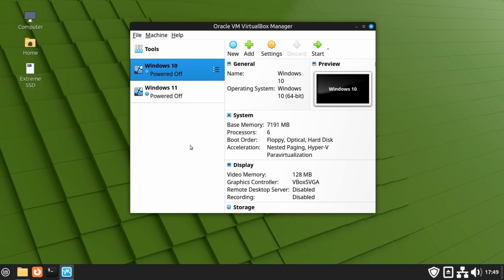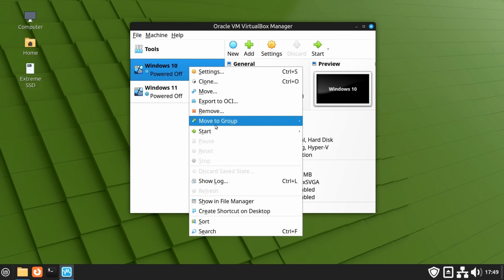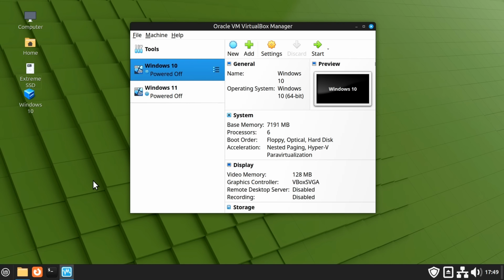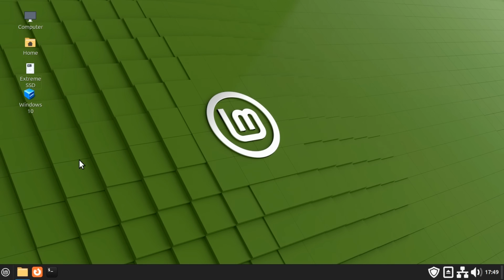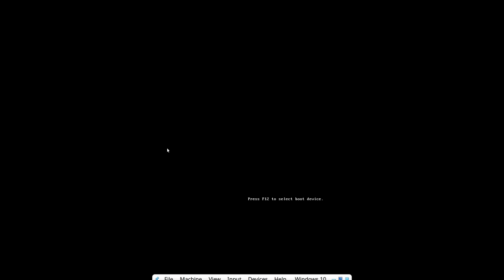Right, a few final things, and first here in VirtualBox, if we go to a virtual machine and right click it, there is an option to create a shortcut on the desktop. And this means we can close down VirtualBox and launch the machine just by clicking on its icon, which is rather handy. As we do this, a word on licensing.